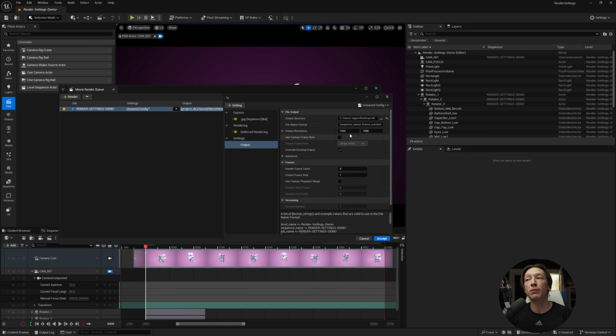I can set my output resolution. We'll just keep this at 1920 by 1080. And if you need to do higher res content, I recommend at most 4K. We can talk about higher res stuff in another tutorial, but 1920 by 1080 is going to be fine 95% of the time.